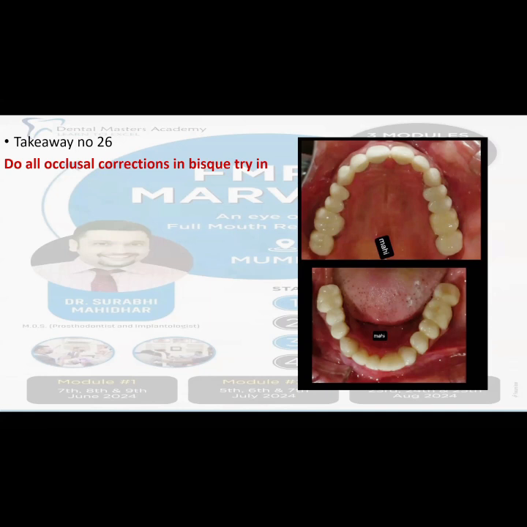Take that articulating paper. Check in the posterior. Are you getting these equal intensity stops in the posterior? Bilateral, harmonious. Am I getting a stop in the anterior as well? If I have an open bite, should I do some corrections here? Should I ask my lab to build up on the palatal? So all these things you do, the corrections in the bisque trial. Never do it after glazing, after polishing.